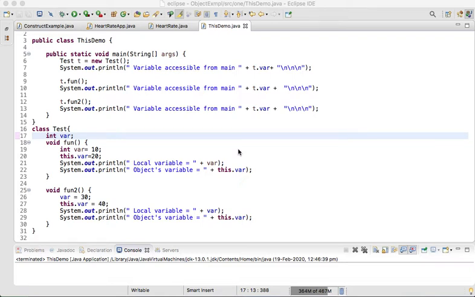So we have already seen what is the usage of this keyword. You can see the video in this link given above. So this keyword is used to denote all the variables that belong to an object. To understand it better, let us take this example.